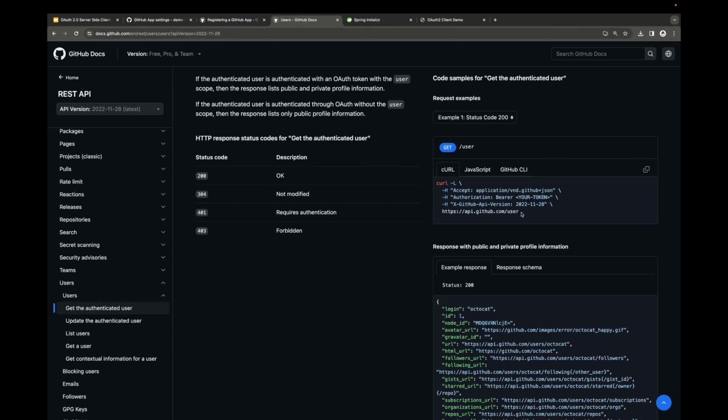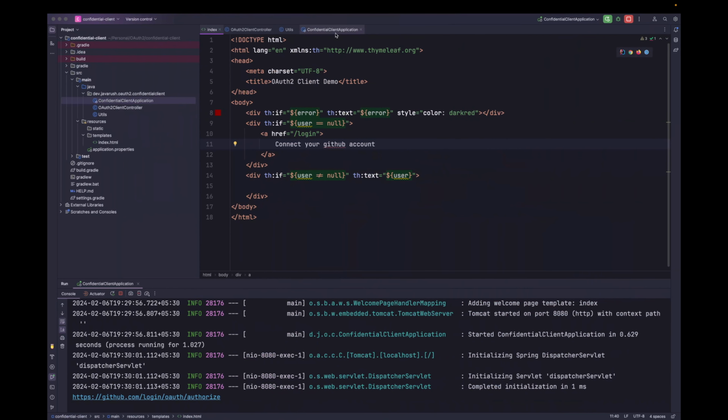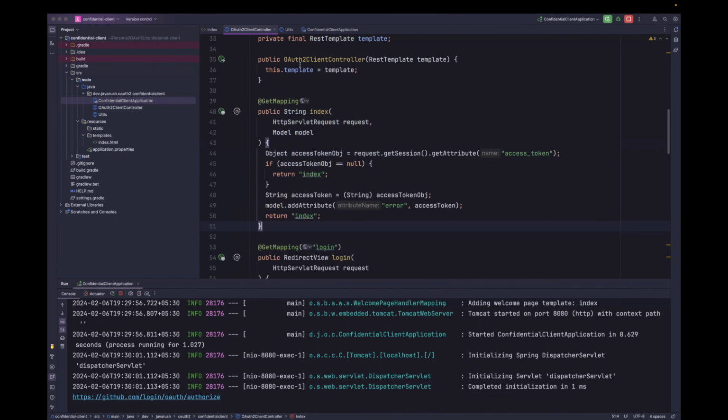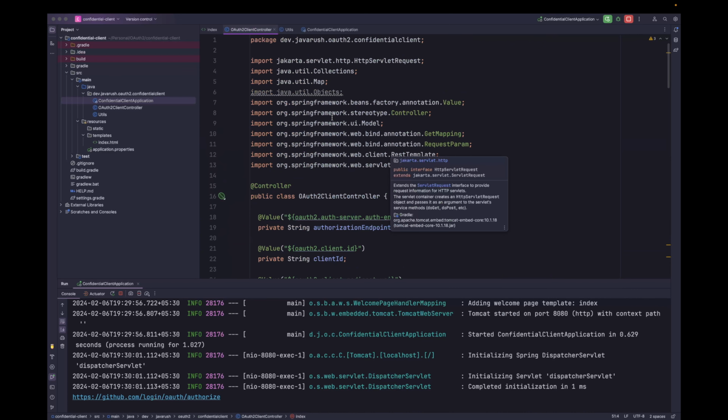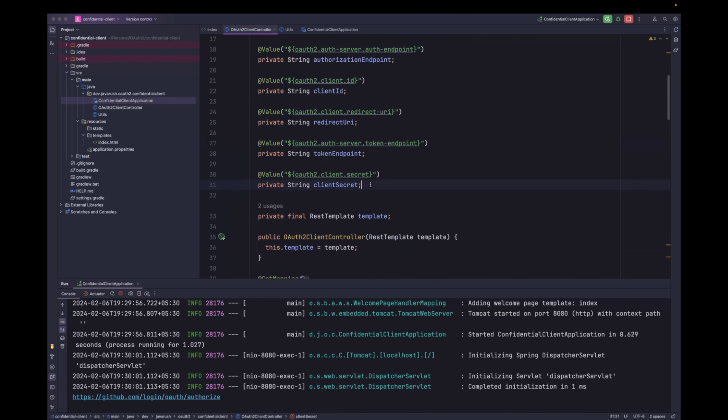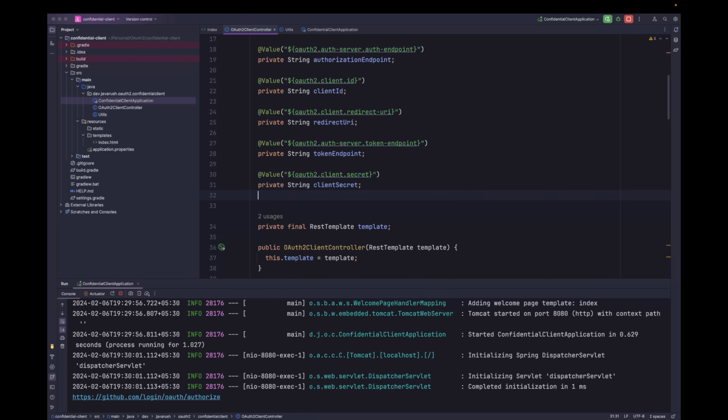So I will copy this endpoint and I will put it inside application.properties with the name user endpoint. So user endpoint is also quite common between auth providers. So user endpoint is available only on those providers which provide you the information of the user. So on the user info endpoint, you can send the request and it will give you the response of the currently logged in user.